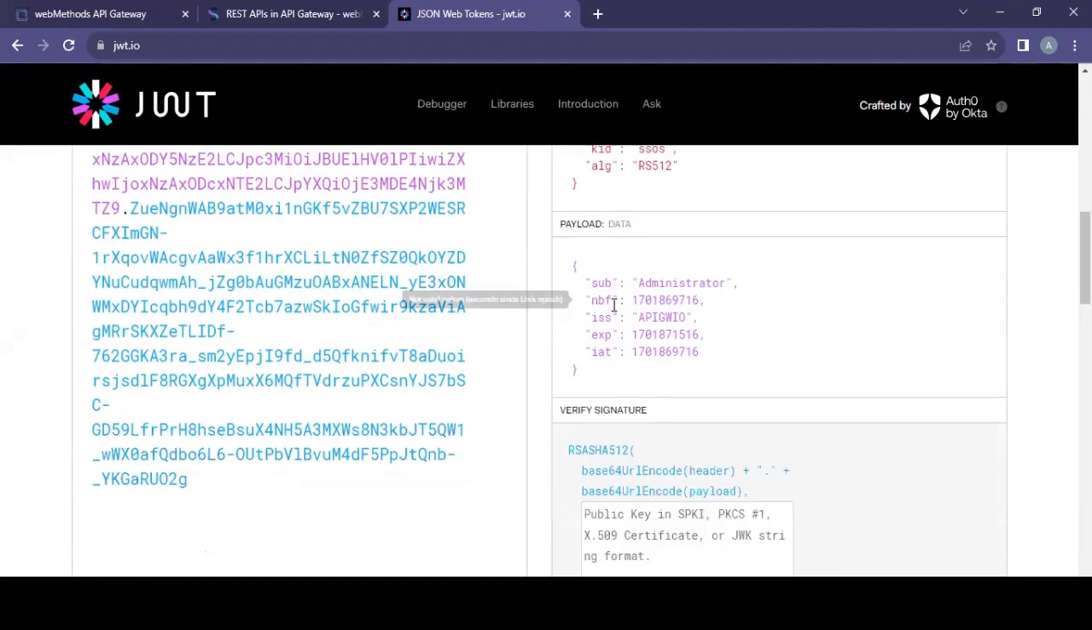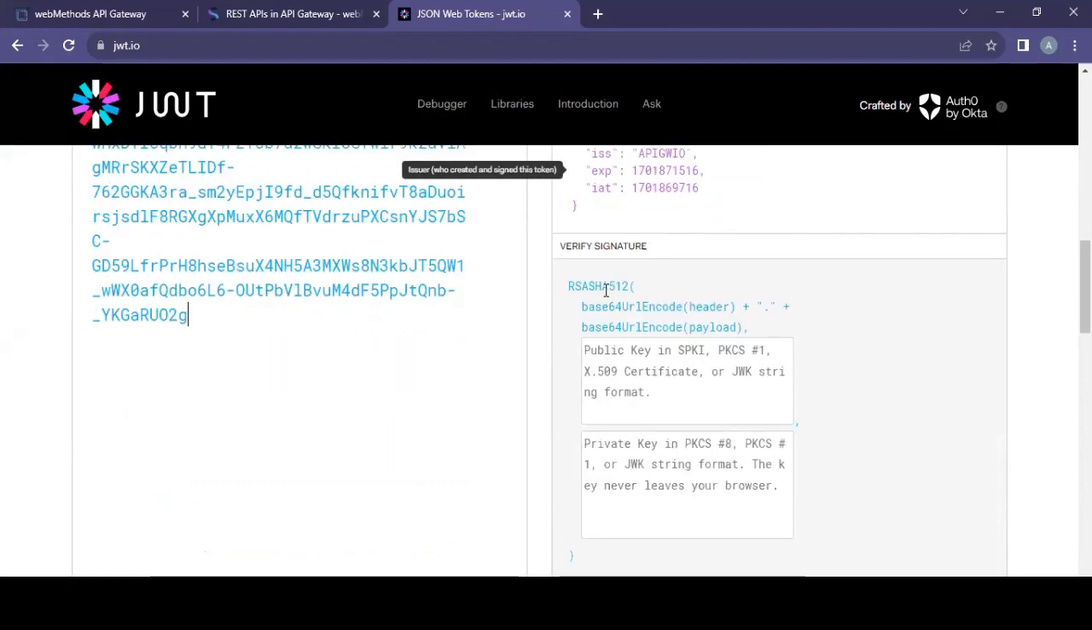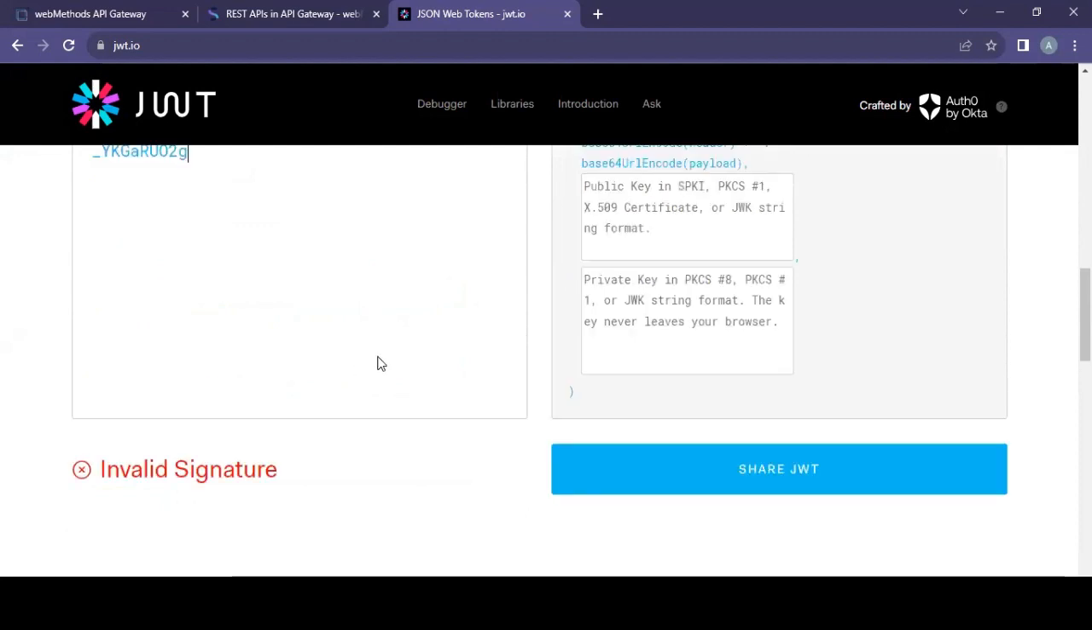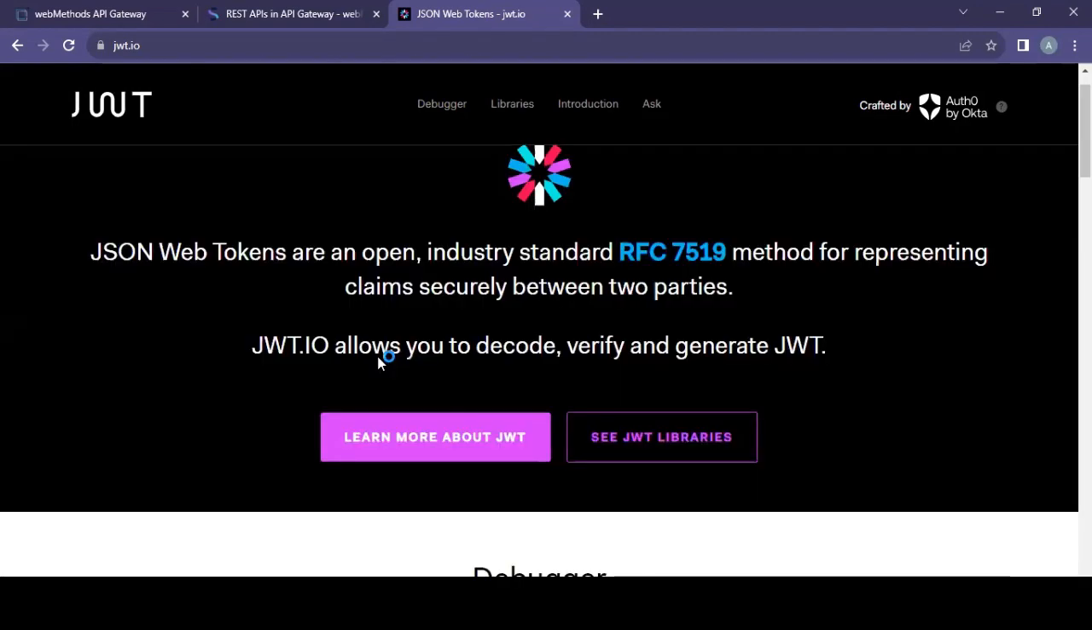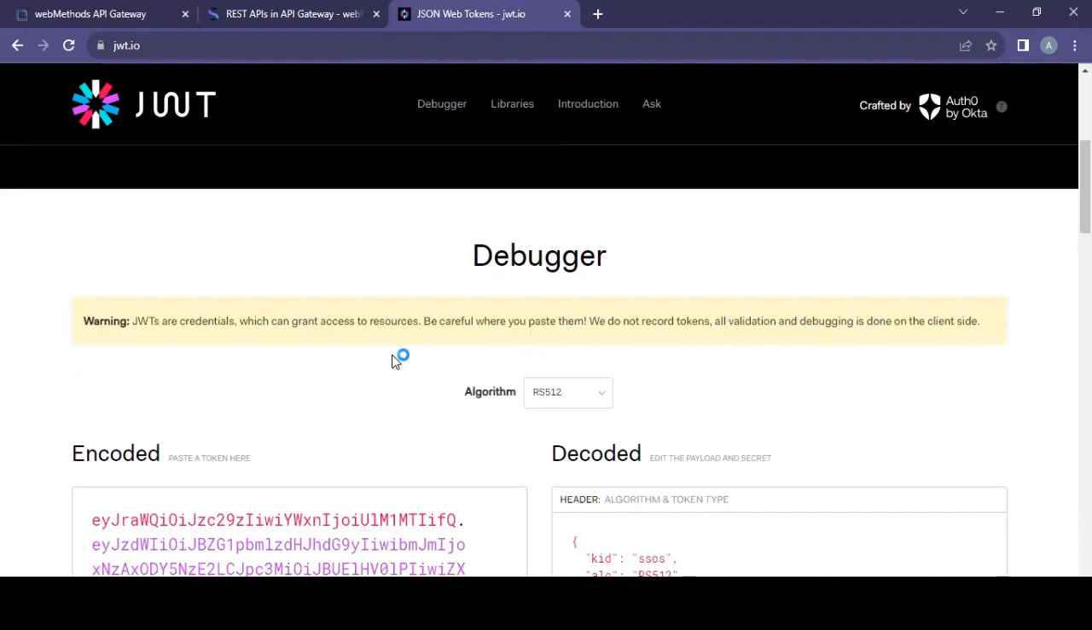Administrator, not before, and what's the name of that, and it expires at this time. All these details will be there here, and this is the RSA signature and all. This is an invalid signature because it's using an expired certificate or a self-signed certificate. This is how you generally decode the JWT credentials.